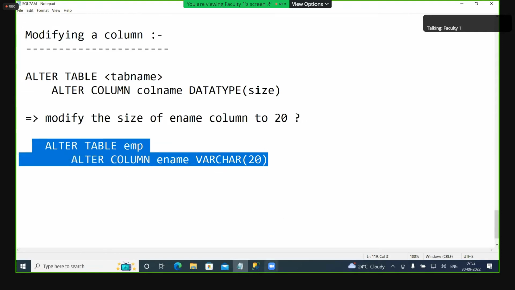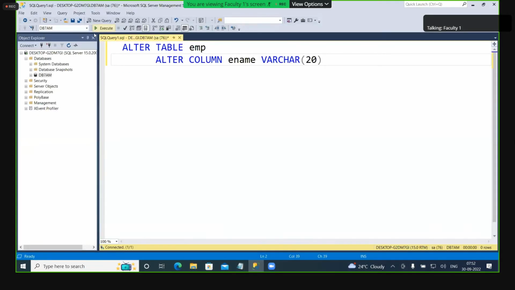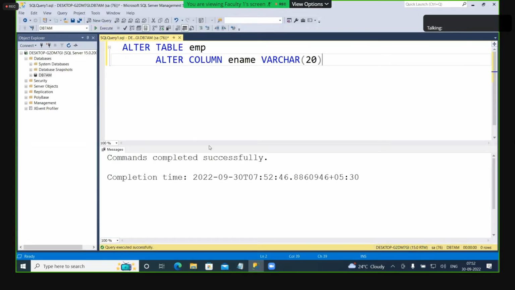Okay, run this command. Execute this command. After executing it, what is the size changed to? 20. Okay, so you can change the size up to a maximum. What is the maximum length? 8,000. Okay? The maximum length is 8,000. Can we decrease the size?